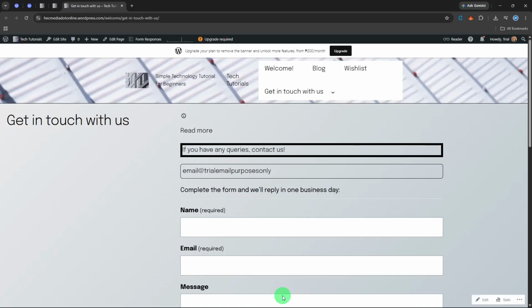A faster route I use is to duplicate the styled column instead of restyling each one. With the column selected, click the 3-dot menu in the toolbar and choose Duplicate. A new column appears below with the same border, radius, padding, and content. Then just replace the text and images. The styles carry over, which saves a lot of time when you're building out a pricing section.